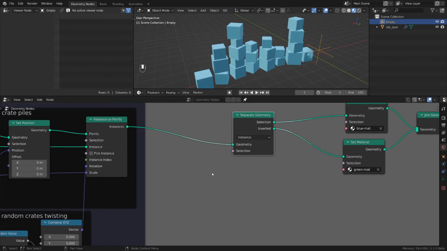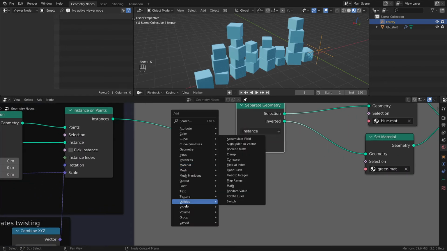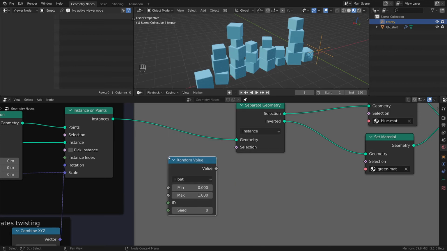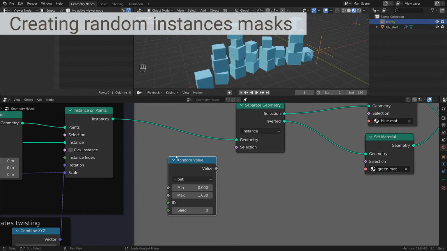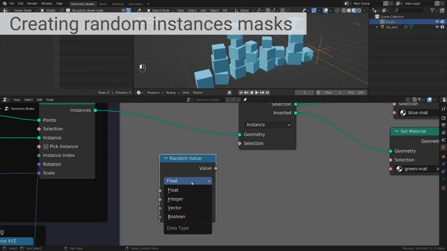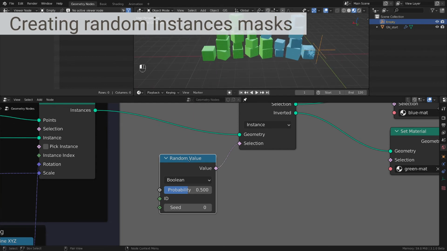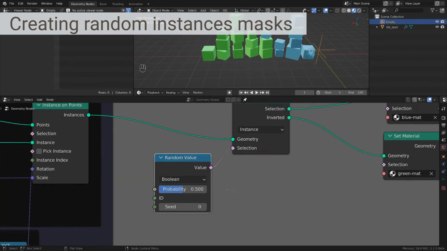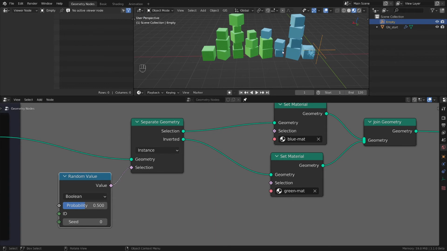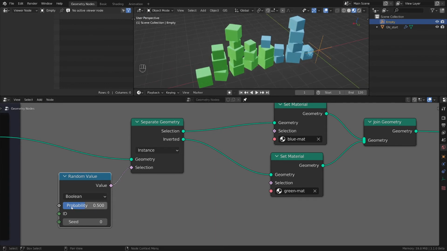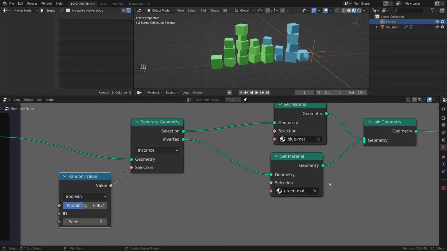It still needs a mask. So let's use now a random value on this one. And that will be basically the third point. Switch this one again to Boolean and plug it here. And as you can see, we already start to have the thing that we wanted. So now some parts of the crates have a blue material and other parts have a green material.